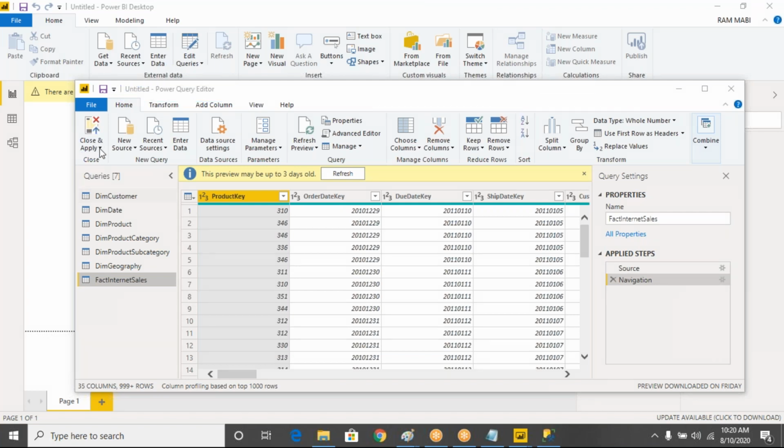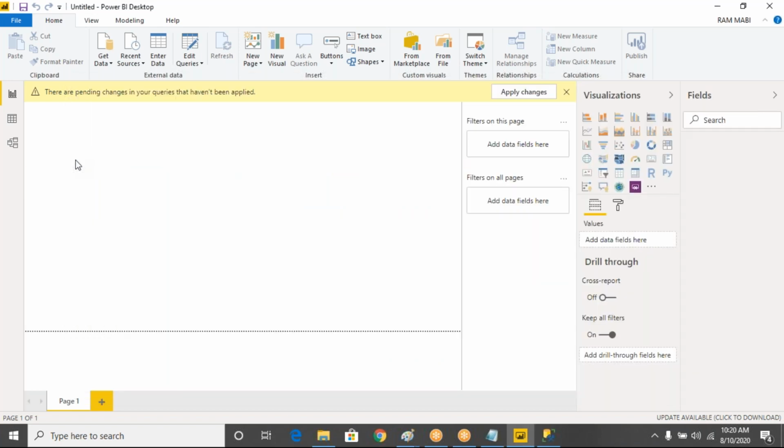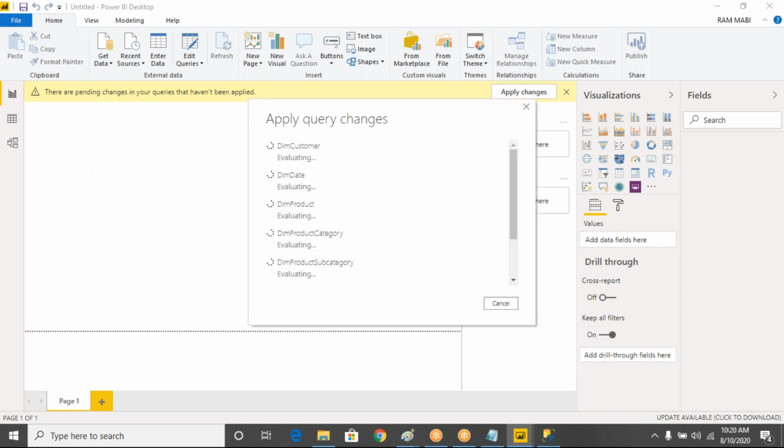Okay, I don't want to apply any transformations. Then just close and apply. Once you close and apply, the loading page will appear. See, it will load all the tables and the data over here.